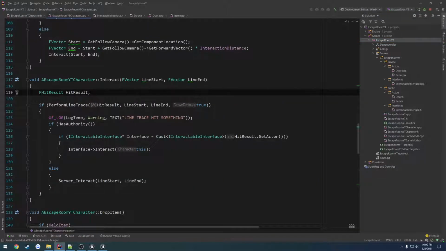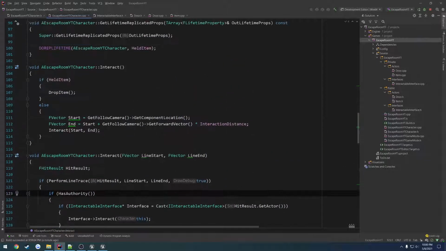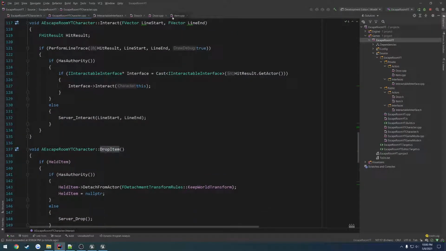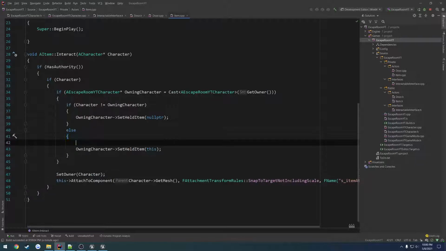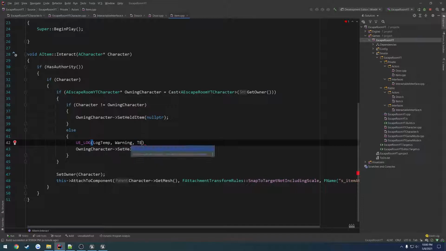So let's try to narrow it down. So we have line trace hit something. We already know that. But what we want to check is when drop item actually goes through and gets called. So the same thing actually goes for when we pick up the item. So when we set the held item, let's check the log. So picking up held item, and I just realized the problem.